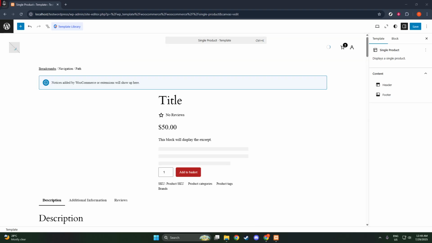To start customizing, consider adding a group or columns block to give structure to your layout. This will allow you to organize how your content appears to users. Once your layout is structured, it's time to bring in the WooCommerce specific blocks to make the page informative and complete. You'll want to incorporate essential elements such as the product title.